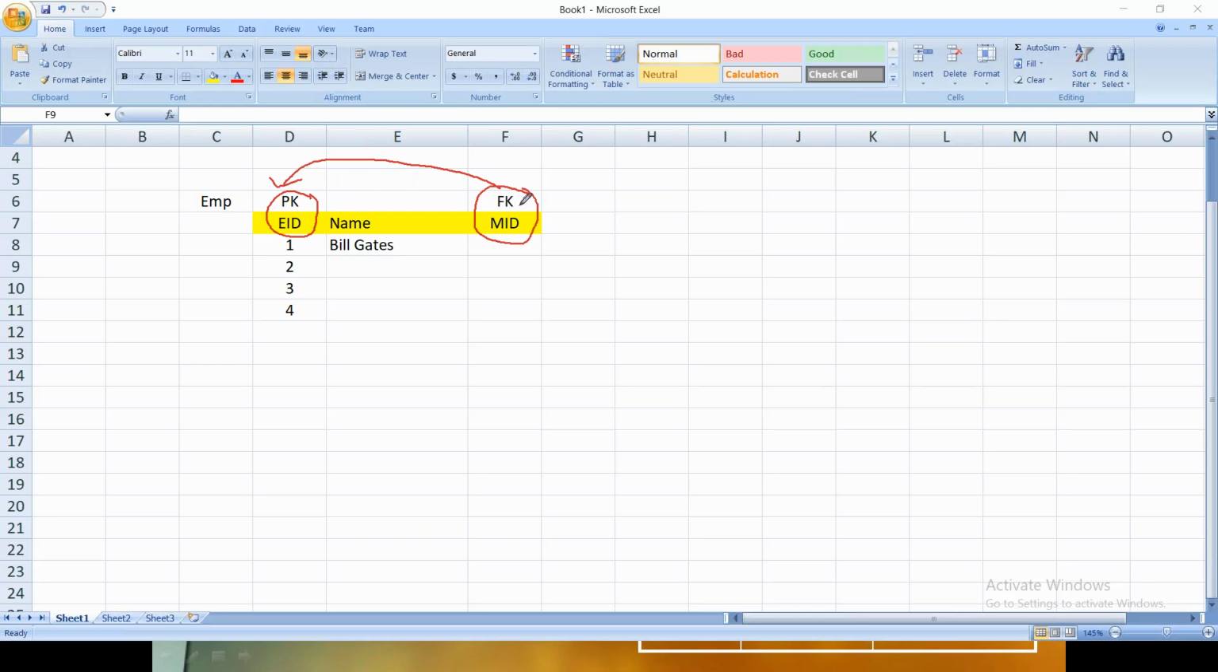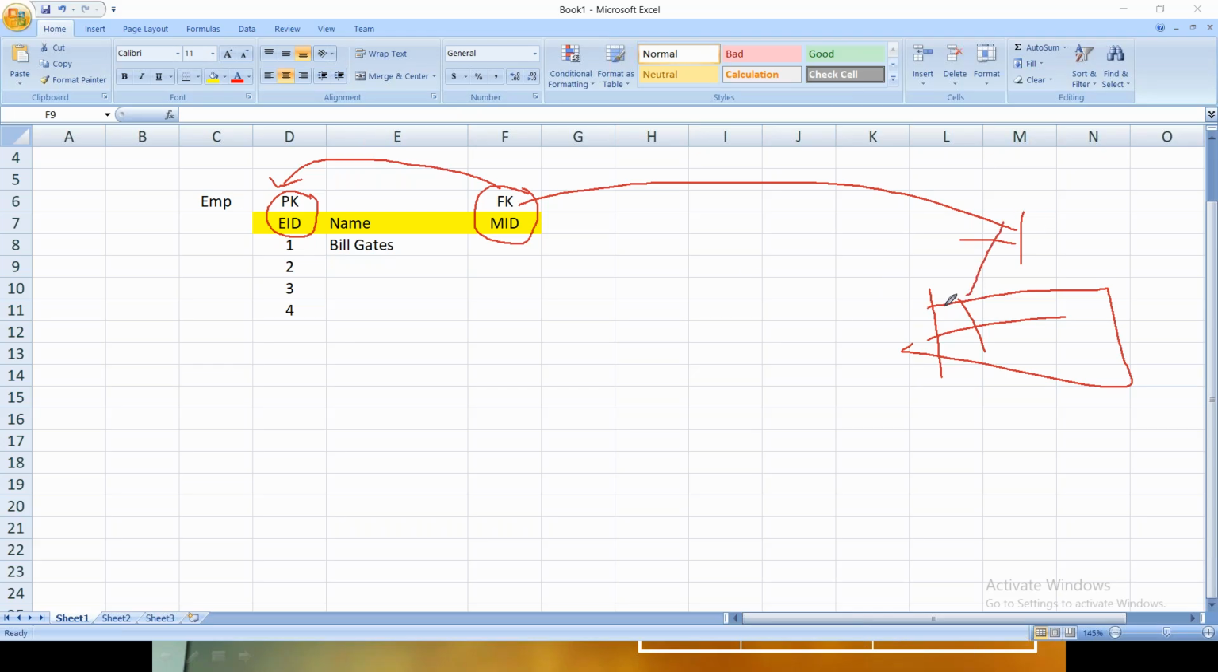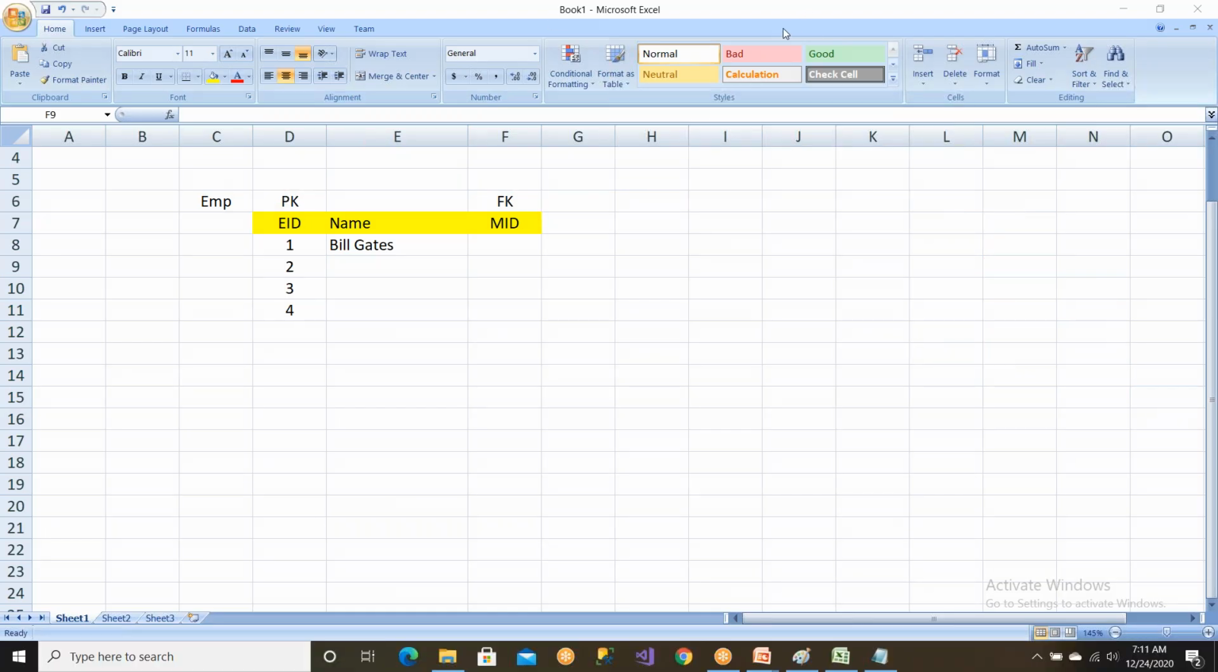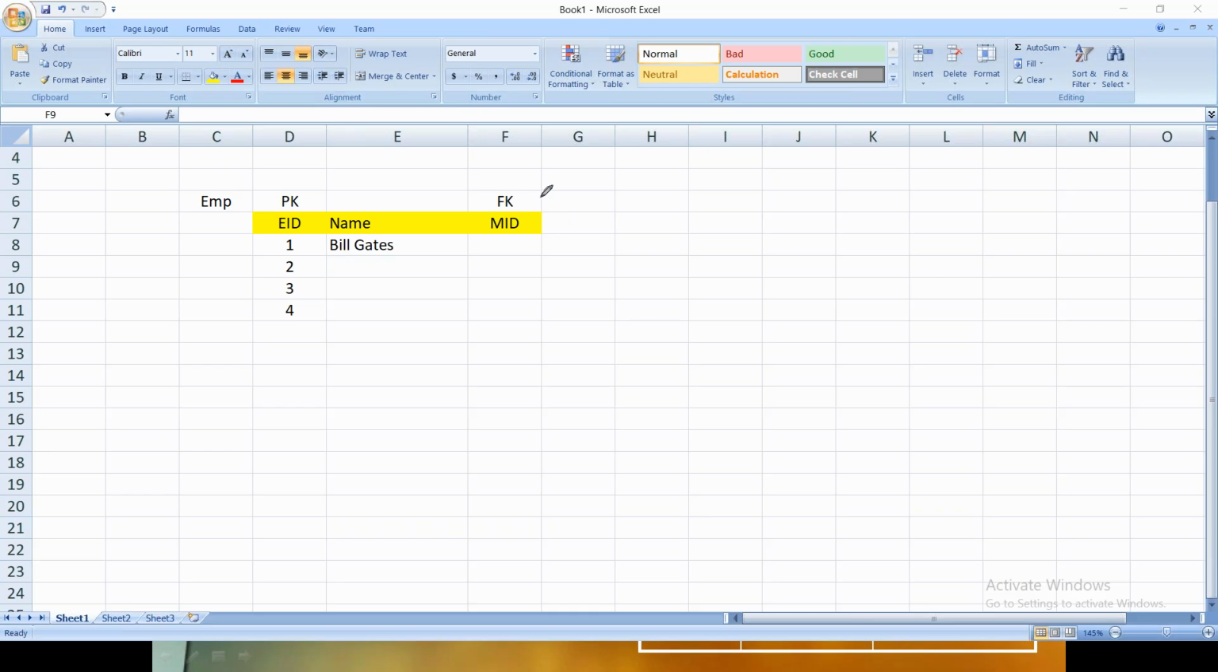Clear? Foreign key need not refer to some other table's primary key. It can refer like this, but I am talking about my foreign key referring my own table's primary key. So this kind of table is called a self-referential table. Because the manager is also one more employee, this is referring its own table's primary key. Then this table is called a self-referential table.